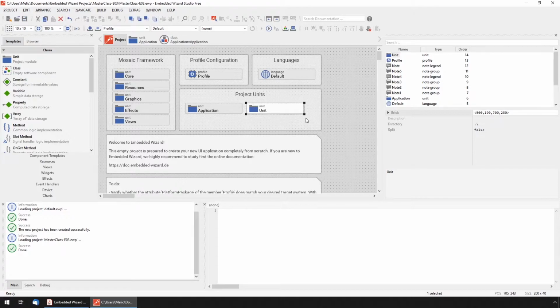A unit is something like a container, like a package, like a namespace where you can group different other items and different other members inside your project. This helps you to find a proper architecture. This helps you to structure your UI project. Every UI project, when you create a new one, already has dedicated units.